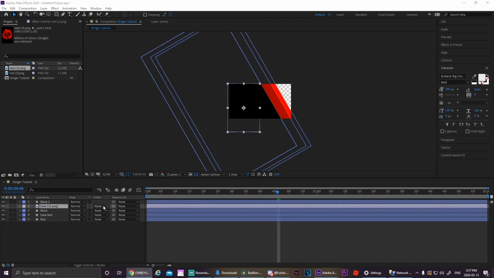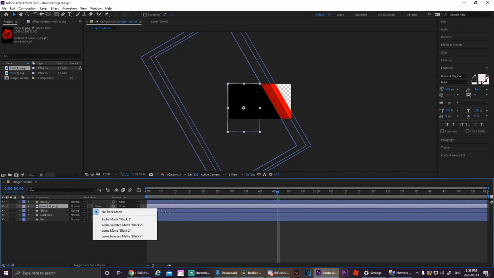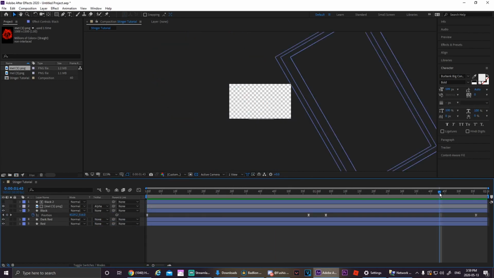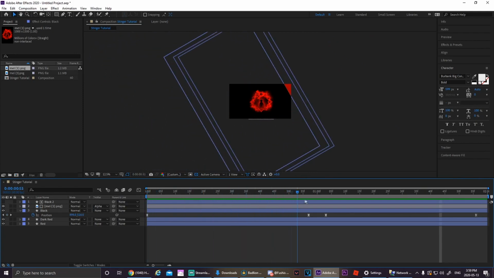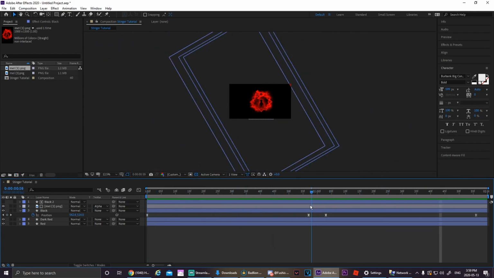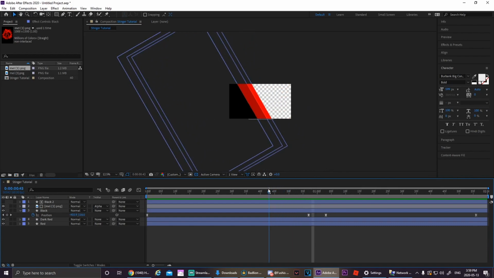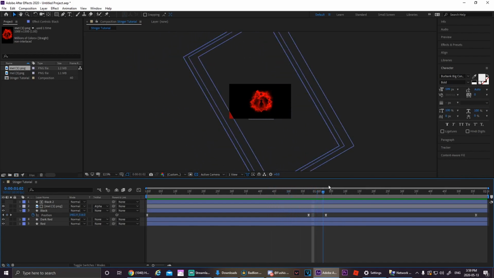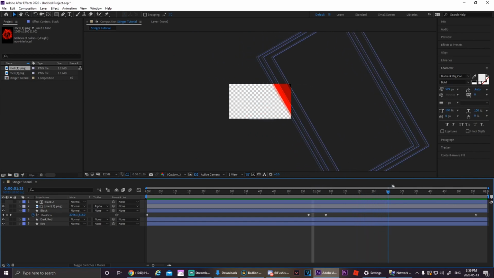Then on your logo you want to go to the track matte, and you want to set it to alpha matte black 2, or whatever your layer is. Then as you can see, the logo is sticking to the black 2. So what you will see is when the white comes up, it'll start showing the logo, and then as it goes, you'll see it go.